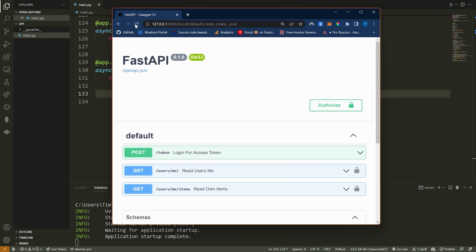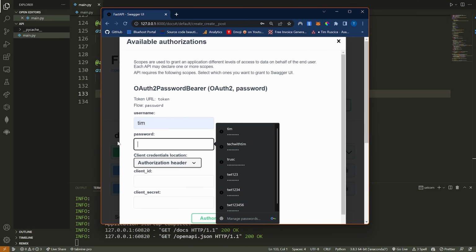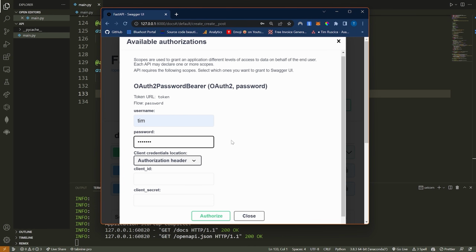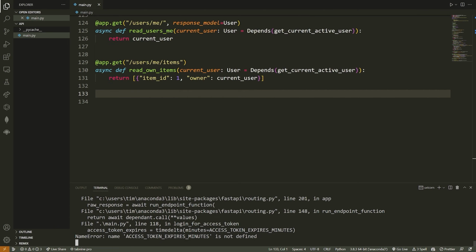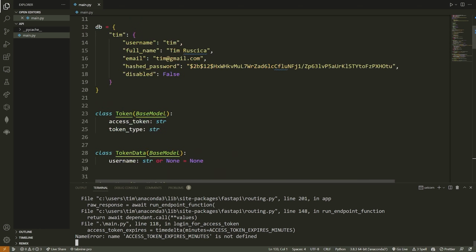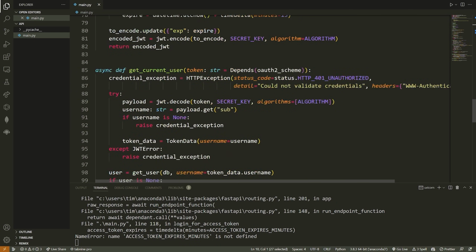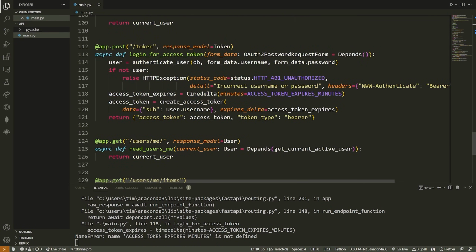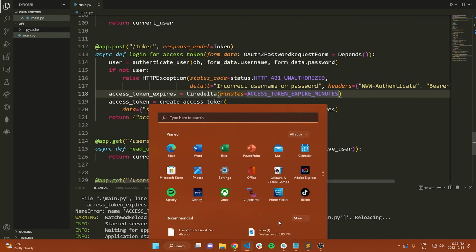Now let's go back here and let's refresh. Now remember the password is Tim1234. So I'm going to go to authorize. Now for the password, let me type in Tim1234. I'm going to authorize and I got an issue. It says access token expires minutes is not defined. Let's see why that's the case. I'm just going to copy this variable here, go to where I've put this and see maybe I just had a typo. Okay, it's because I have expire minutes, not expires minutes.